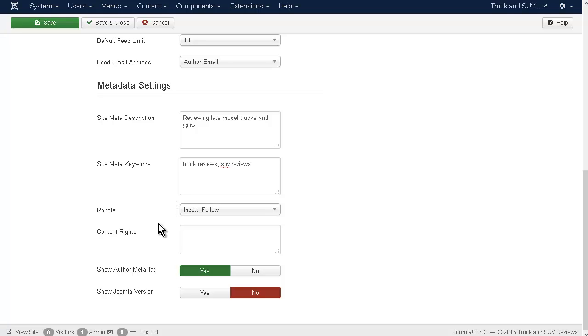So content rights, this just describes what users can do with your content. So if you say here this is restricted content and may not be used by anyone other than the owner of this site, that will appear there, and it gives the users an indication that this content cannot be shared. Now, you can show the author meta tag on every article or not. I like to turn this off and show Joomla version. This usually you're going to want to turn off for security reasons.